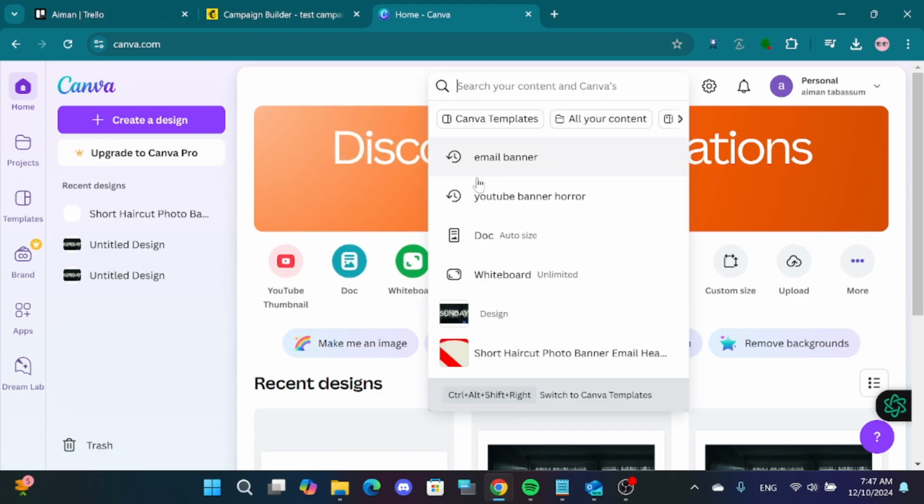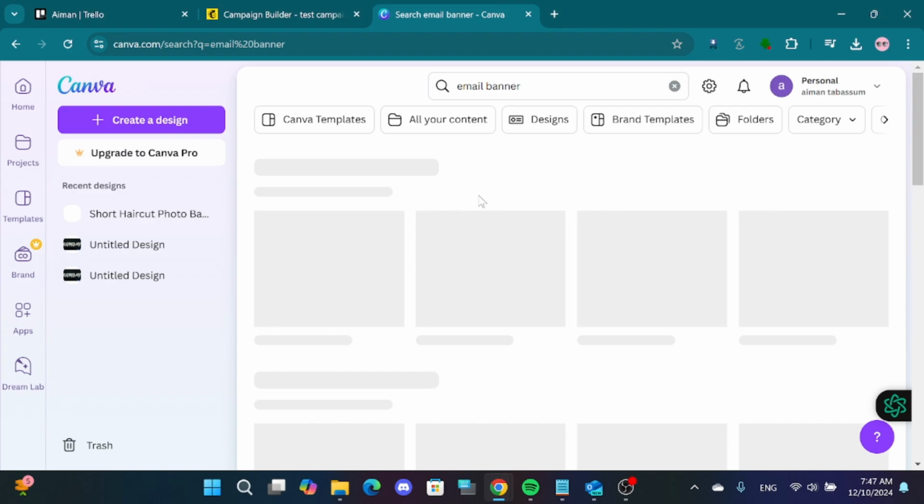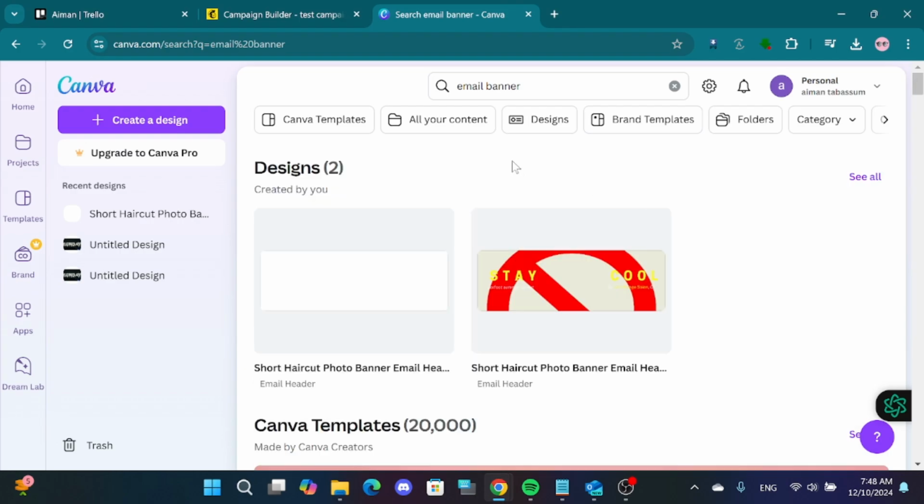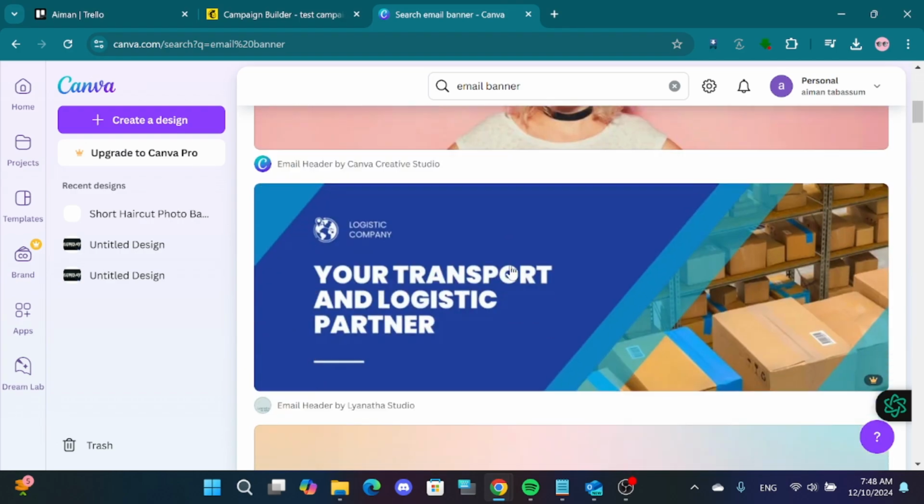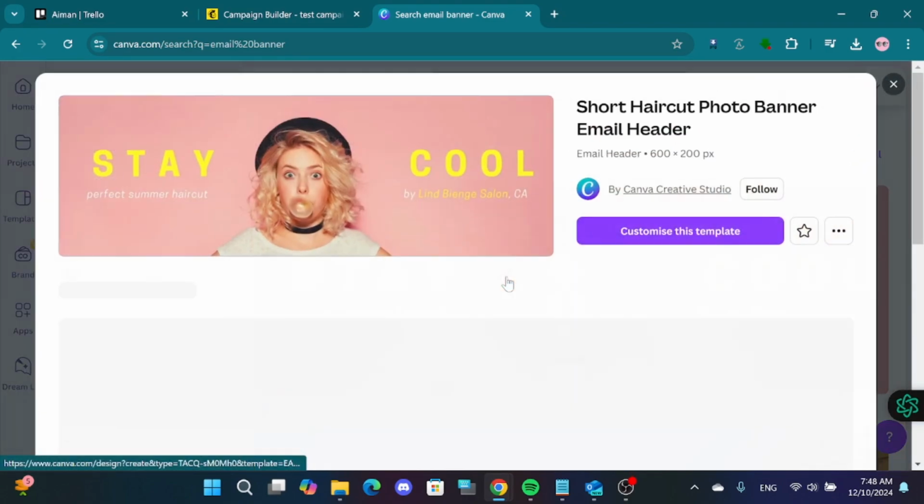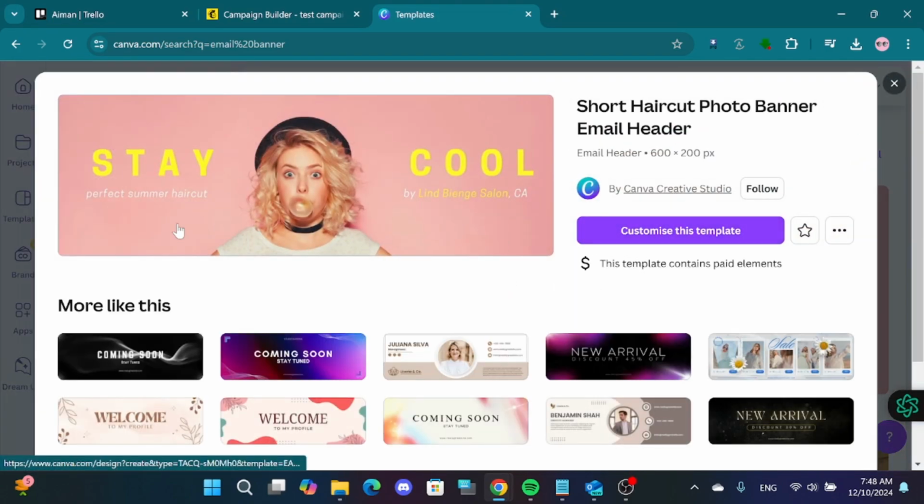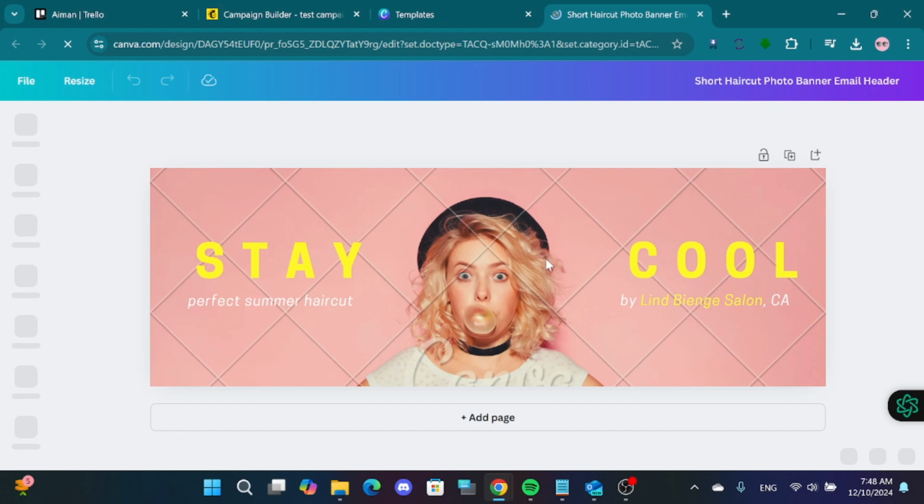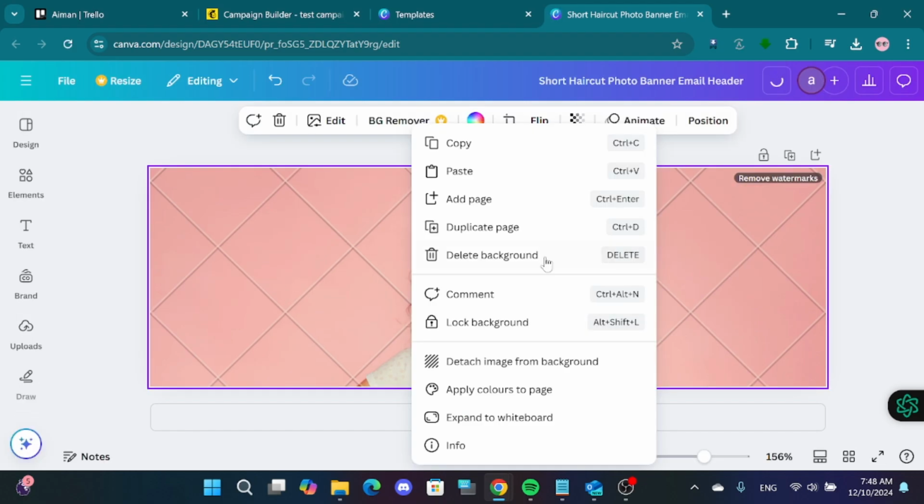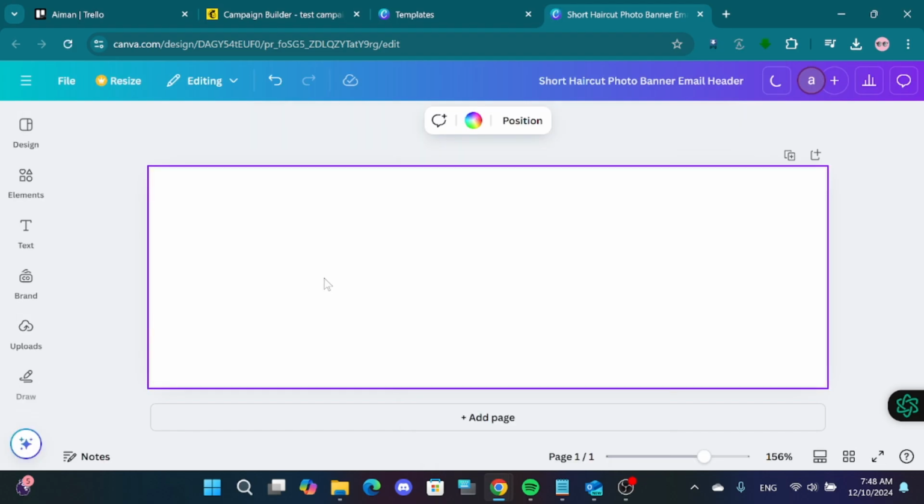In Canva, search for Email Banner in the Template section. Choose a design that suits your needs. For this tutorial, we'll pick a simple banner template. Click on Customize to open the editor. In the editor, clear any unnecessary elements from the template to start fresh.